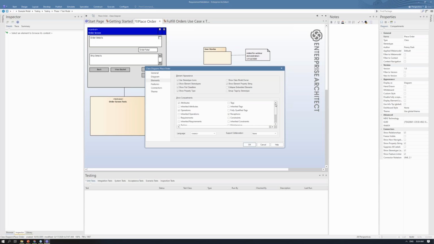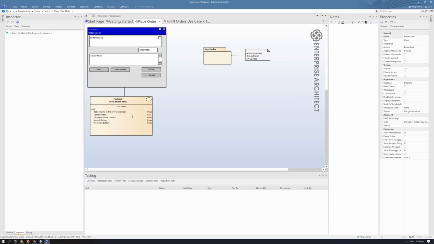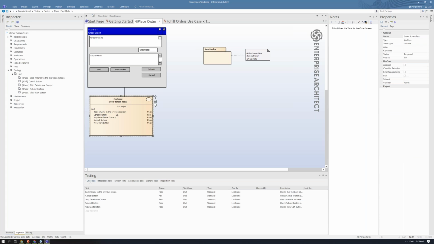So whatever items you want to show on the diagram, these attributes, these compartments, if you want them added to the element that's displayed on the screen, you can select those, if you want the notes, etc. I have only selected testing and scenarios. Let's just see what it has. Okay, now this particular element, order screen test, which is actually a test case to test the user interface for order screen, has unit tests, and I can see there are some. There's one test that's failed, and the rest of them all pass. Okay.